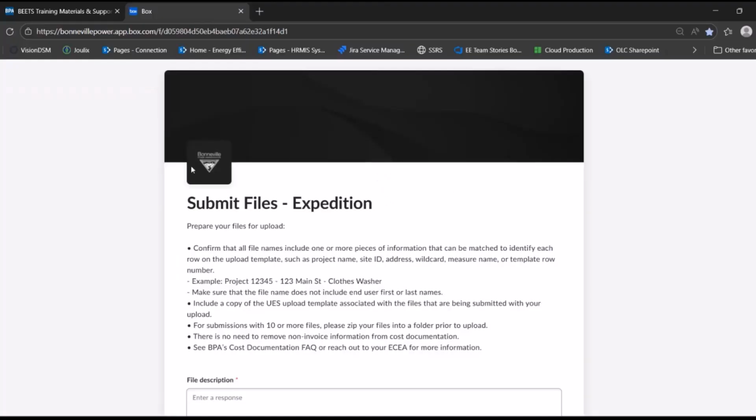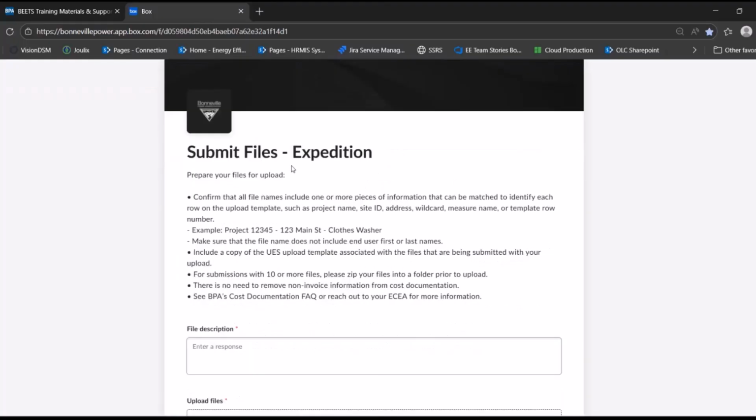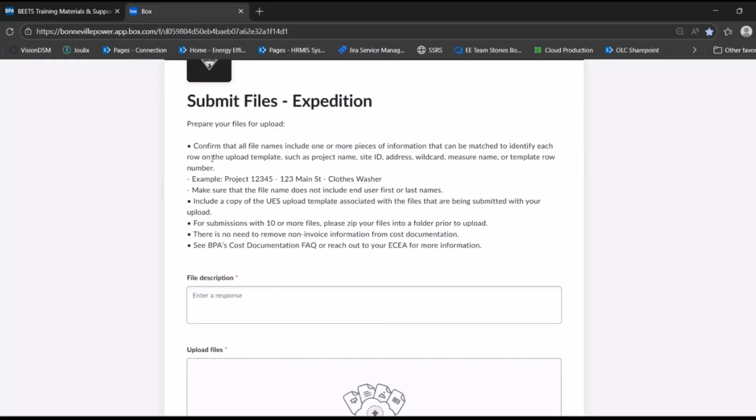And once you log in, you're going to land on a page that looks something like this. This is going to have your utility here. Expedition is just one of BPA's test utilities, but you know, if you're Clark, it'll say Clark. If you're Fall River, etc. You see your utility here, you know you're in the right spot. We have some instructions here on how you can get your files ready using some sort of unique identifier on the file names so that we can easily track it down. Example projects. I'll note you don't have to put all of these things in the project names. These are just some helpful examples on how you might name your files.